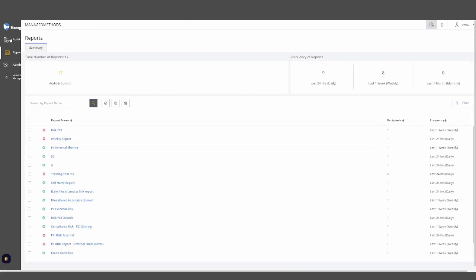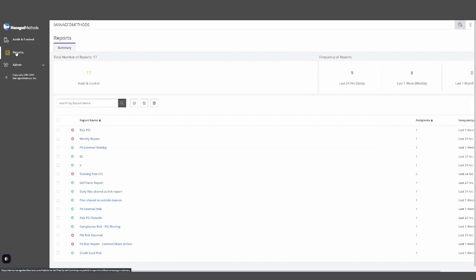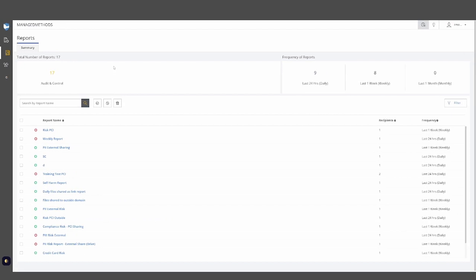So if you come over to the side panel here from Audit and Control and click on Reports, you'll end up in the Reports section. First off, you'll get a summary here of what's going on with reports. You'll see that there's a total number of 17 reports that have been created. Now, not all of those reports are currently on, but there are 17 listed total. You'll also be able to see the various frequency of the reports. So you'll see there's 9 that are going to be daily reports, 8 that are weekly, and there are no monthly reports set.